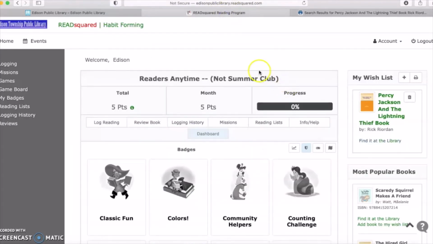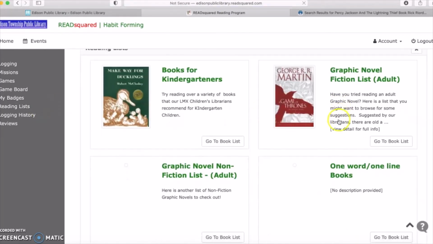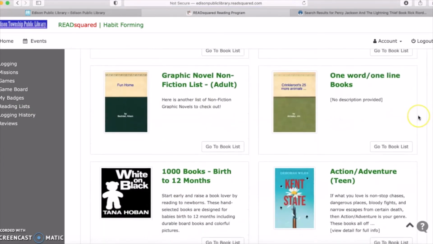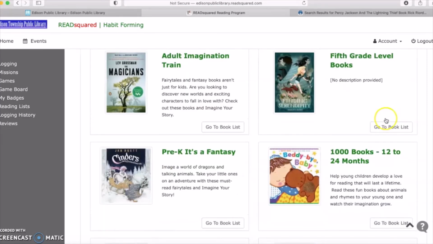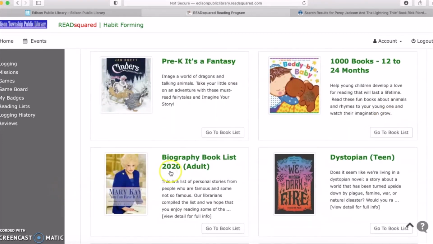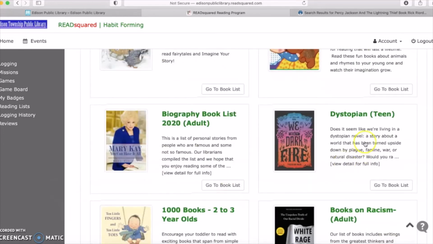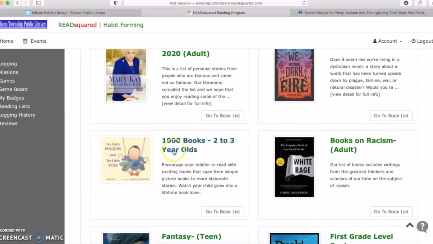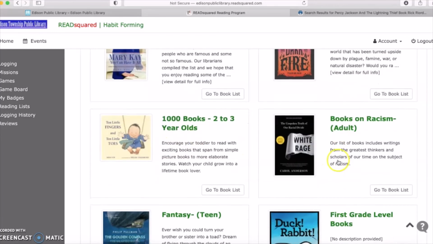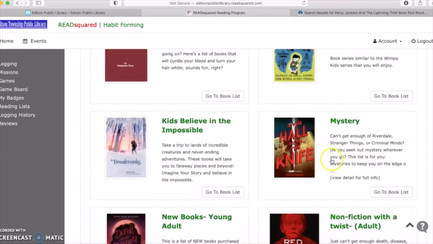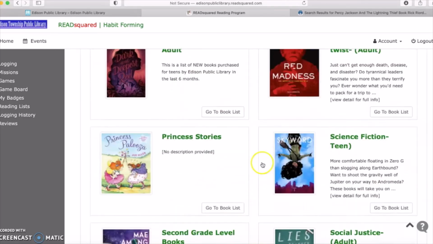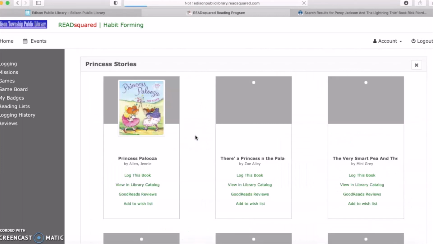So going back, there's also one more section that I'd like to show you, and it's going to be our reading list that the librarians have created. So these reading lists are for you to see any kind of book recommendations that we have put out. They're separated by the type, so as you can see, teen, adult, 2 years to 3 years old, all different types and genres of books that librarians have created. And from there, I'm just going to click on Princess Stories right now.